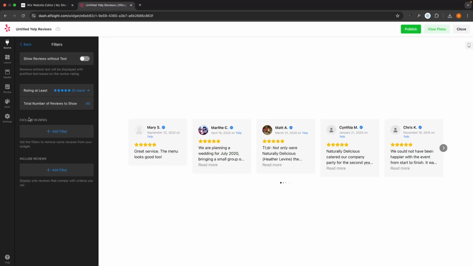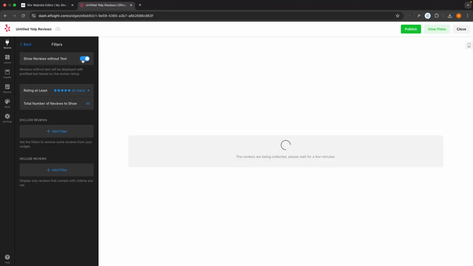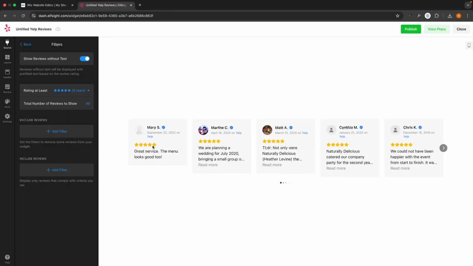We can then come down to the filters. And in here, we can choose how we would like to filter these reviews. Firstly, we can choose if we would like to show reviews without text. So if somebody has left a 5-star review, but they didn't type anything, would we like to show this? I wouldn't recommend having this on unless you have a very limited number of reviews, and some of these are reviews without text. So we can choose that.